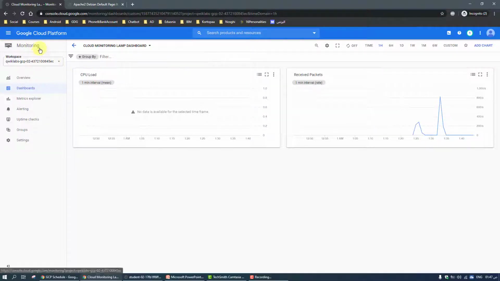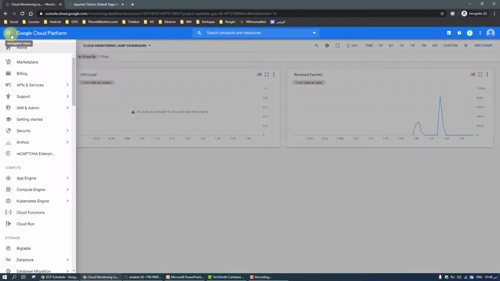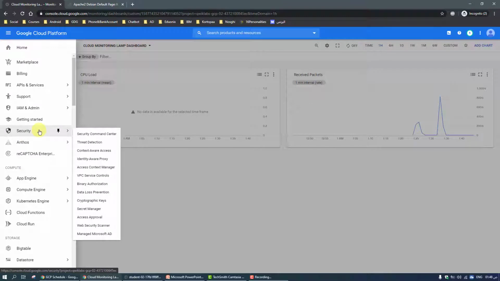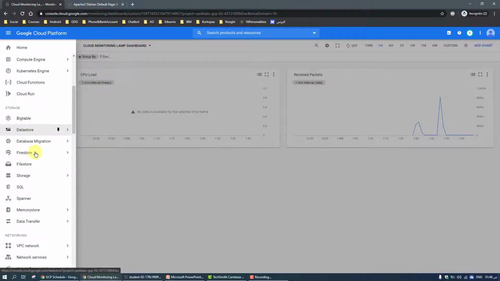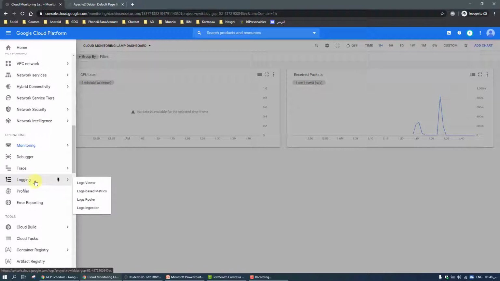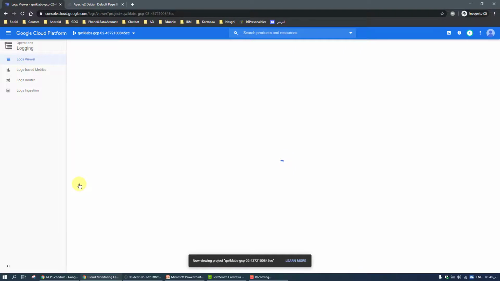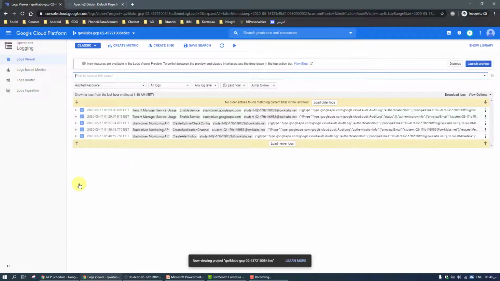So we have created our dashboard and two charts. Now we will view our logs. As we can see, cloud monitoring and cloud logging are closely integrated. To view our logs, we will go through logging, scroll down the logging section and click on logs viewer. After creating monitoring for our virtual machine instance, we have to view our logs to know what is going on with it.